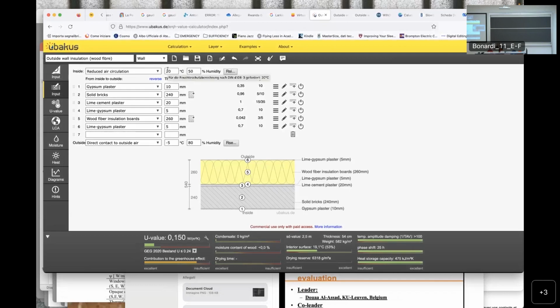We are considering a winter situation, so the conditions here are for winter: inside there is 20 degrees Celsius and 50% humidity, and outside you have air at -5 degrees Celsius and 80% humidity. So we imagine a winter, relatively cold, relatively humid outside condition. So 1 is inside and 6 is outside. That's often the numbering in the calculations, from indoor to outdoor.